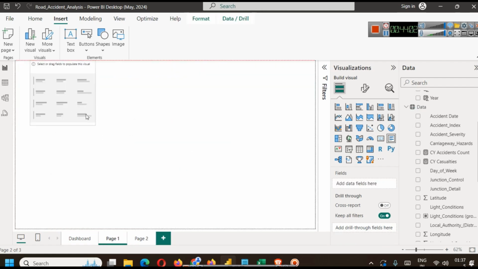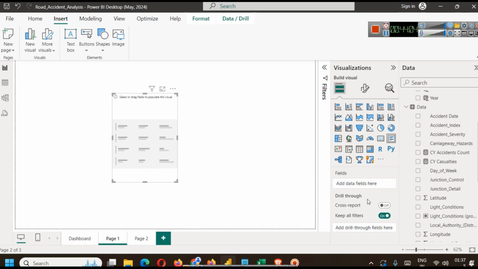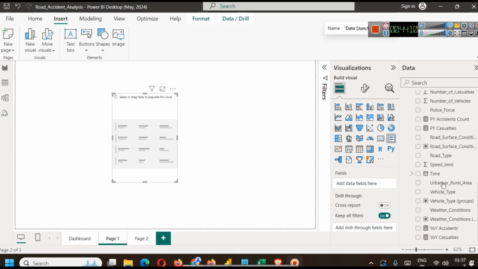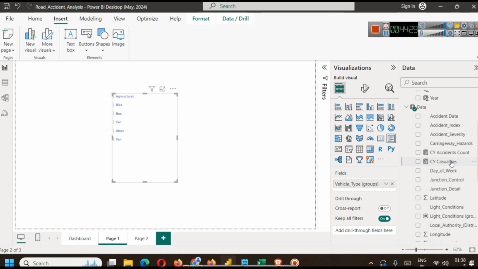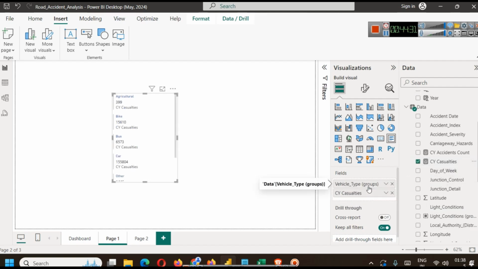When you select a multi-row card, it will ask you to select your fields here. Here we also created another group, that is the vehicle type group. We will create that group, so it will give agriculture, bike, bus, car, the different types of vehicles that are there. And now we can bring another number visual here also. The number that we are going to bring is CY casualties. Now it will create something like this for us.